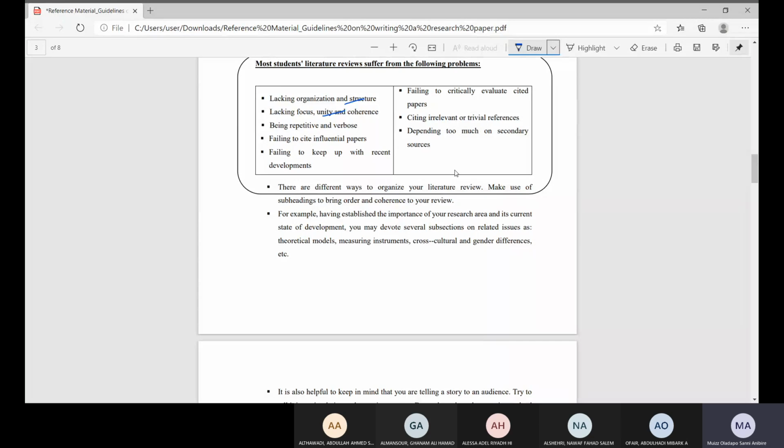Also, it could be repetitive and verbose, which means you just keep writing unnecessarily. All right. Usually, the best writing is very brief. Okay. Brief doesn't mean that you submit just a few lines or a few paragraphs as your literature review. You have to make sure you carry out a thorough literature review, but you don't use verbose statements and repetitive statements. You have to make sure you go straight to the point.